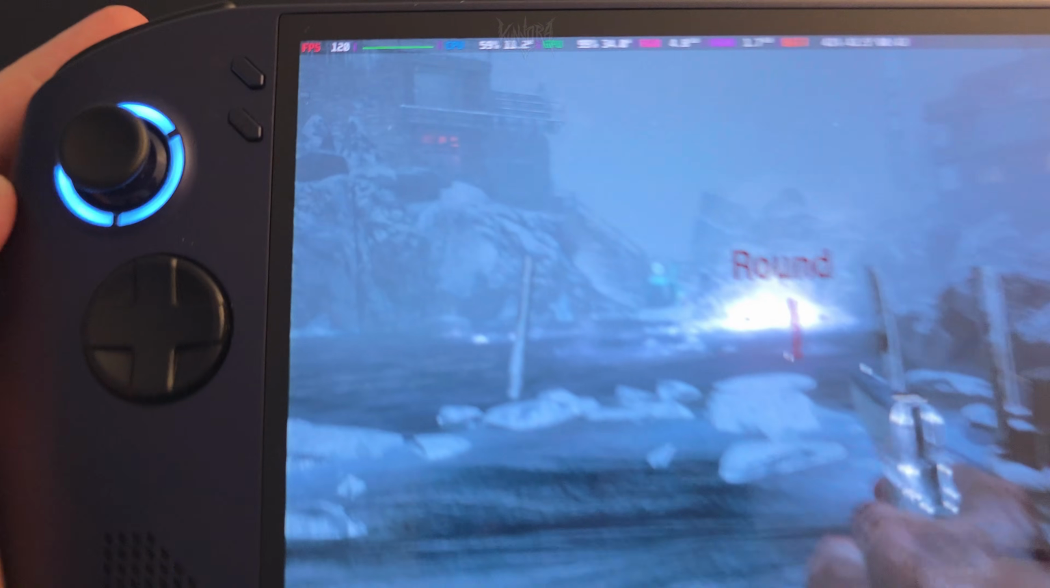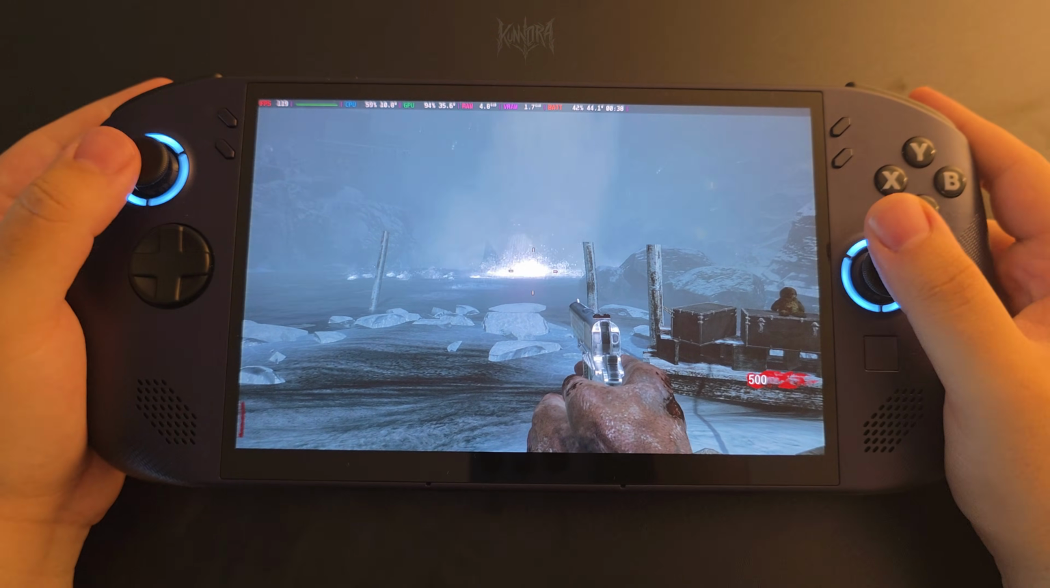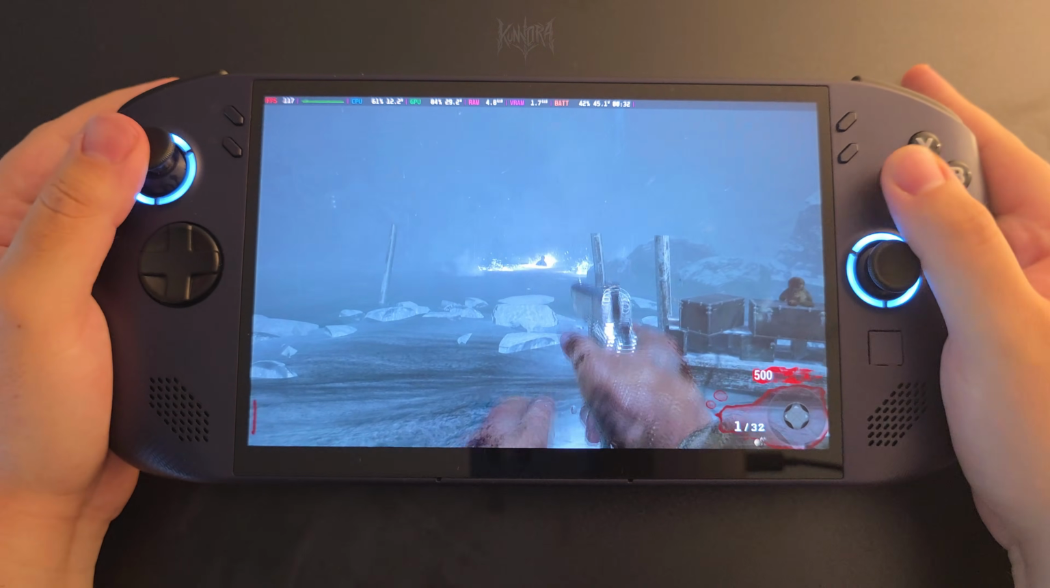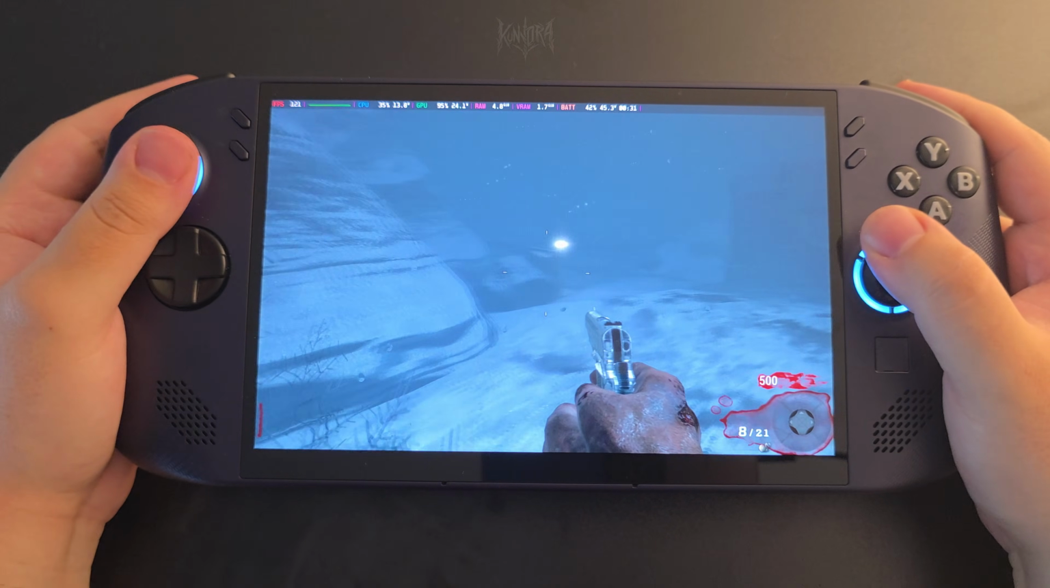In that video, we spoke about how we can actually get 120 frames per second out of Black Ops 1. I tried and tested so many different custom Proton layers to actually make that video and get that information out to the public. So definitely check that video out if you haven't done so already.